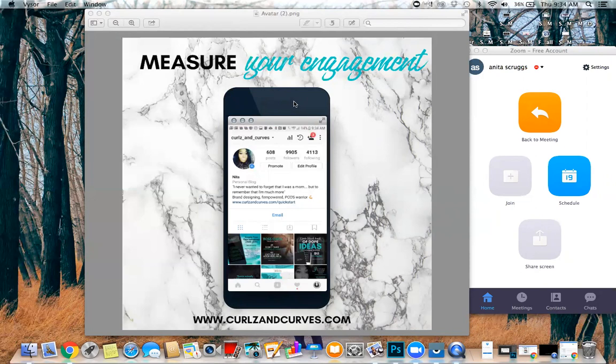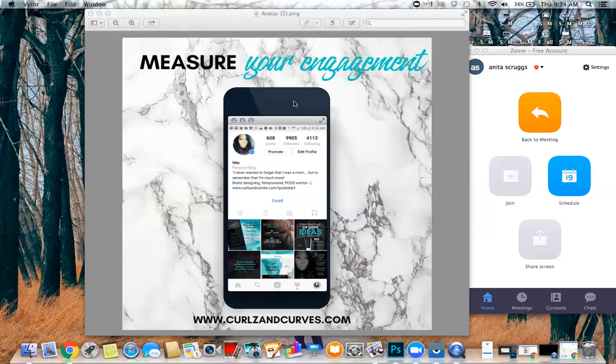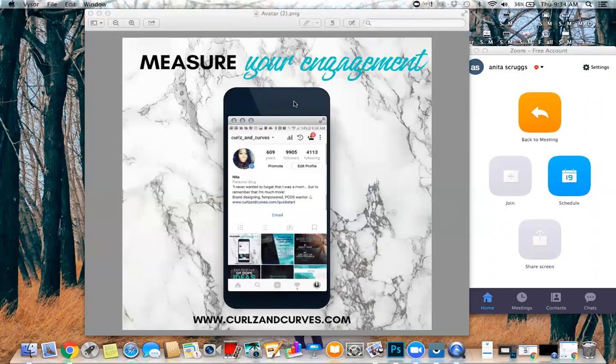This is great if you have a team of individuals, or if you have clients that you want to show how to do certain things on their phone, like make graphics or make little things for their business that'll help them and still keeps them mobile. This is perfect. Okay, I just want to share that with you all.